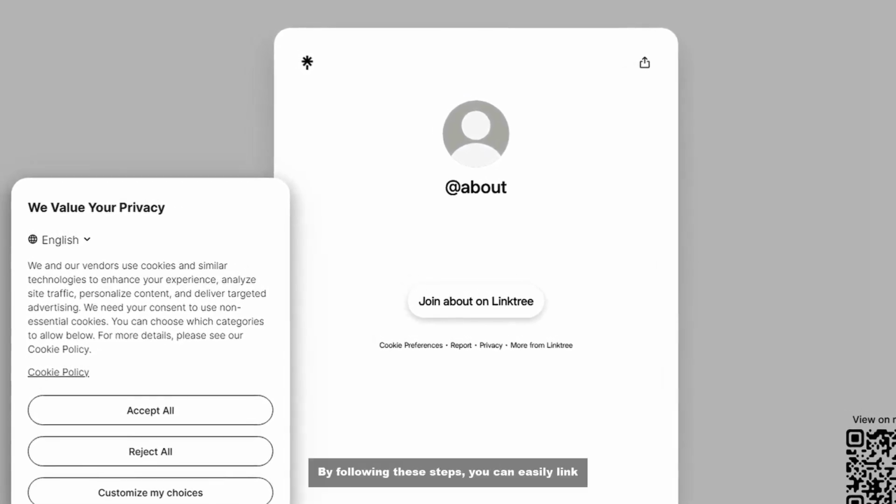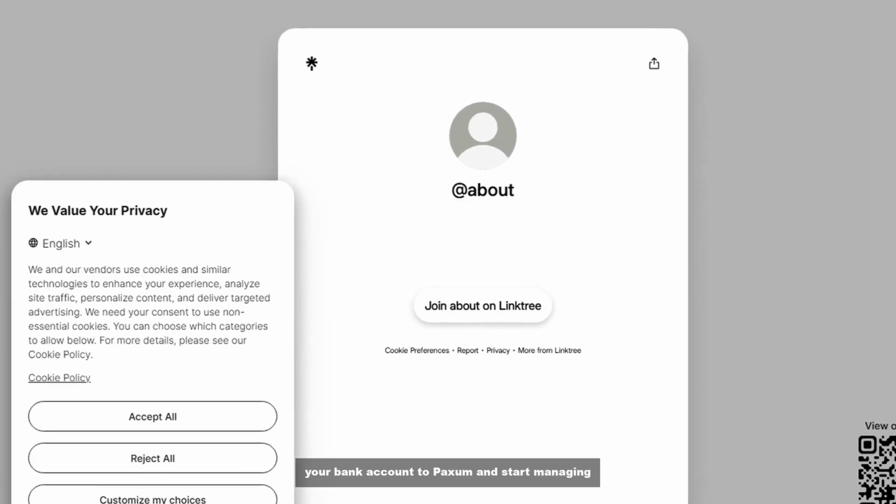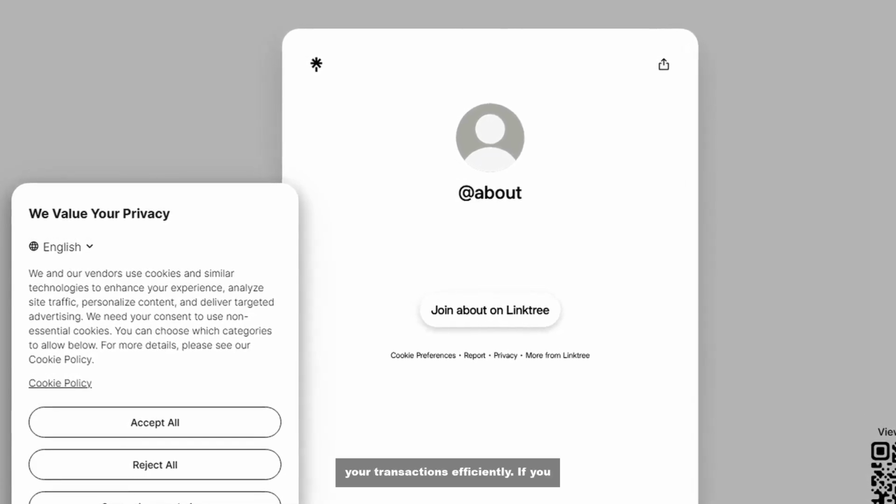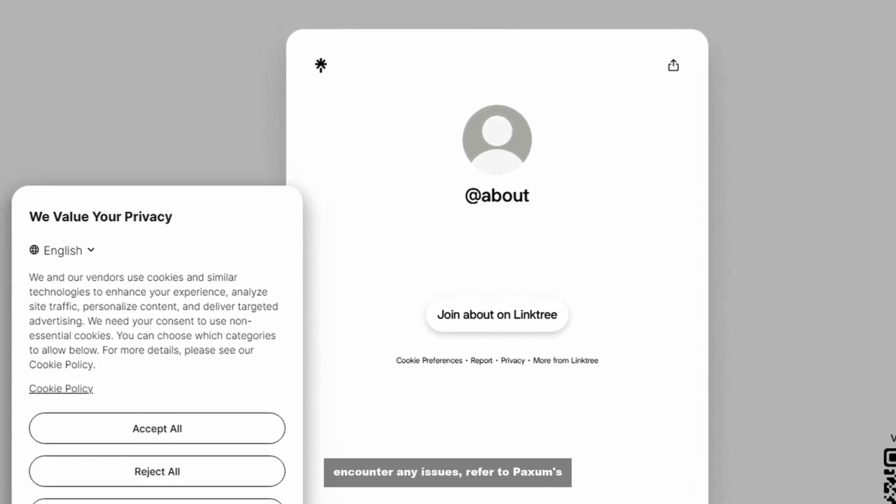By following these steps, you can easily link your bank account to Paxum and start managing your transactions efficiently. If you encounter any issues, refer to Paxum support for assistance.